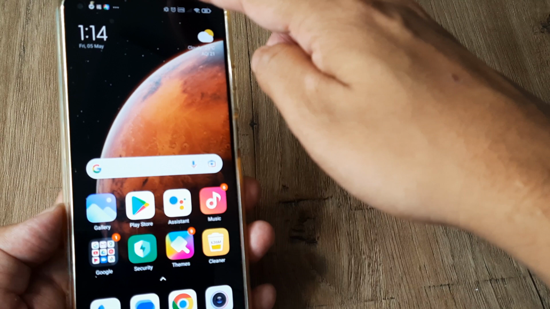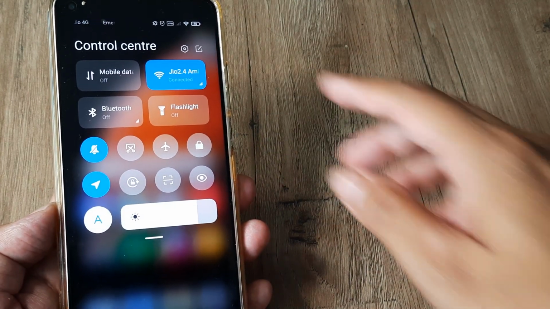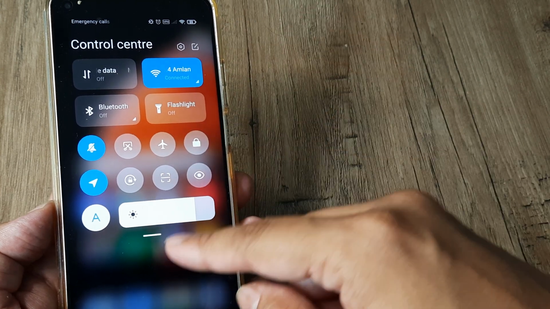This can be done in two ways. Swipe from the top, tap on the settings thing and you head towards battery. So that can be one way. Let's look at the easier way.